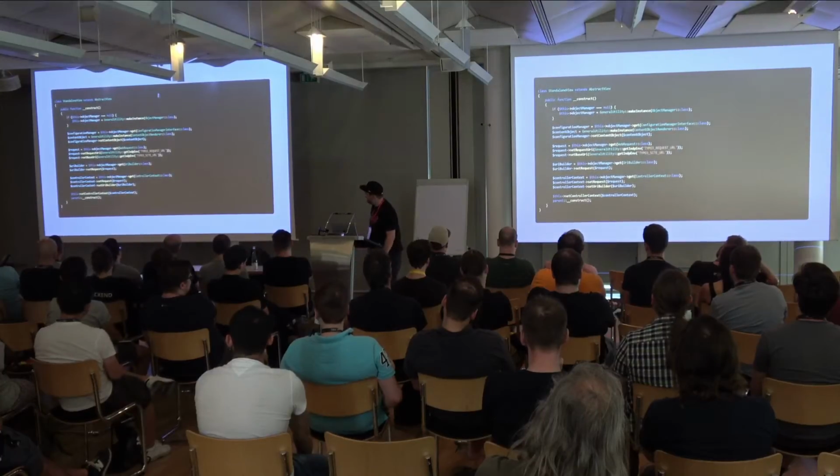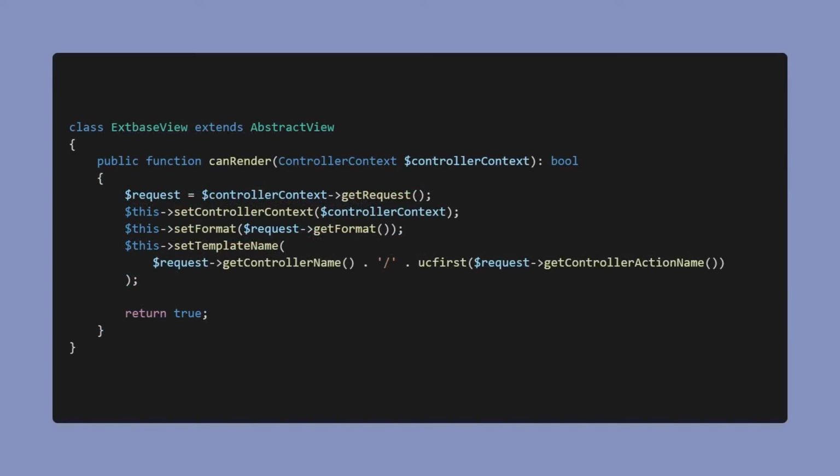For Fluid, this is quite a bit simpler. What we need to do is, well, we already have a controller context. The problem is, I don't know why, it's currently set in the canRender function, and basically the function that should decide if the current view could render this template or not is also currently a Fluid template, responsible for setting the controller context, the format, and passing the template name.